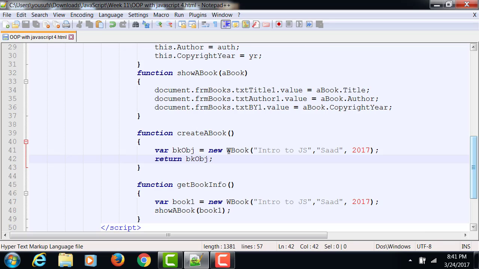So createBook declares an object called bkobj, which taps into wbook and pre-populates it with these values, and then it returns the object. So it's a value returning function. As we learned last week, value returning functions in JavaScript just have a return statement. That's the only way to figure out they're value returning. They don't have anything special in the function definition.